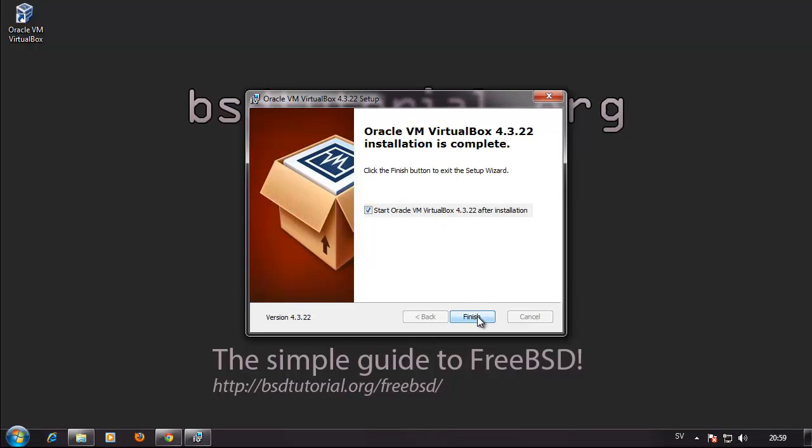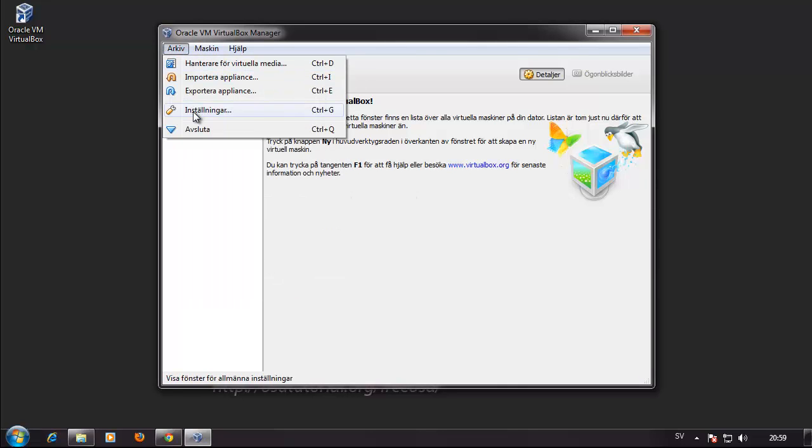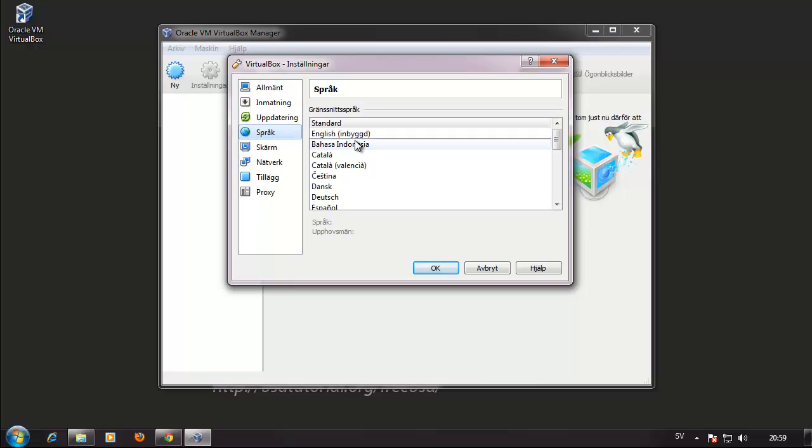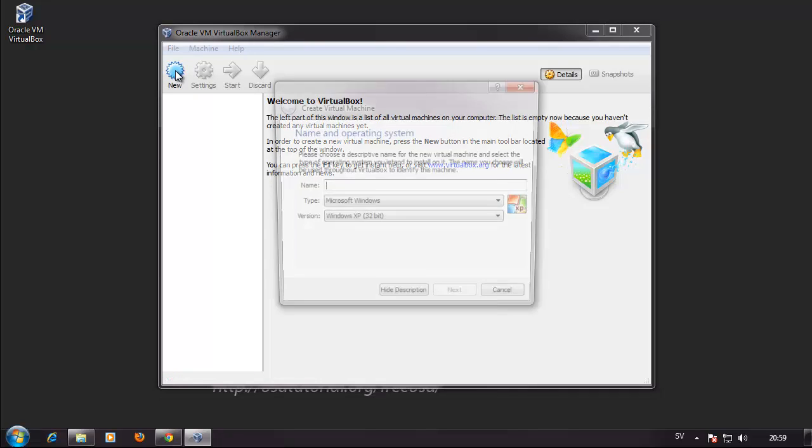And now it's finished and I can start the program. This is in Swedish language now, so I want to change this to English. I think it should be good enough. Okay, I think you will be familiar with this if I put it like this. So this is the VirtualBox basically. And what we want to do is to create a new virtual machine.